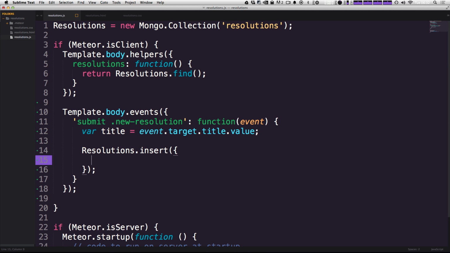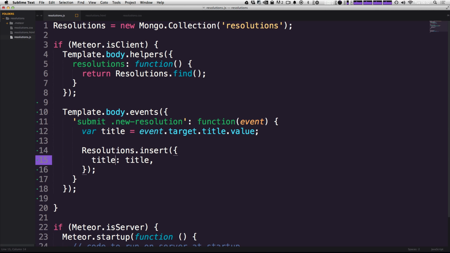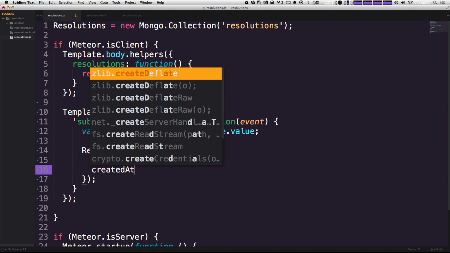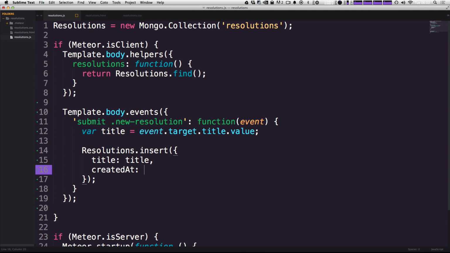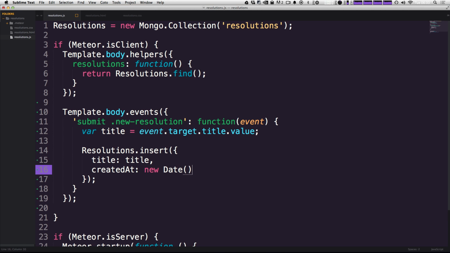So for instance, the title of our object is going to be colon equal to title, which is the new variable we just created. So the resolutions.title is going to be equal to this title right here that we just created. Now let's actually add a createdAt date as well. So we can say createdAt, and I have this in camel case, and then colon here. We can say new Date. And so we're getting a new date using the Date function. That's simply just going to grab the time at which this resolution was created.